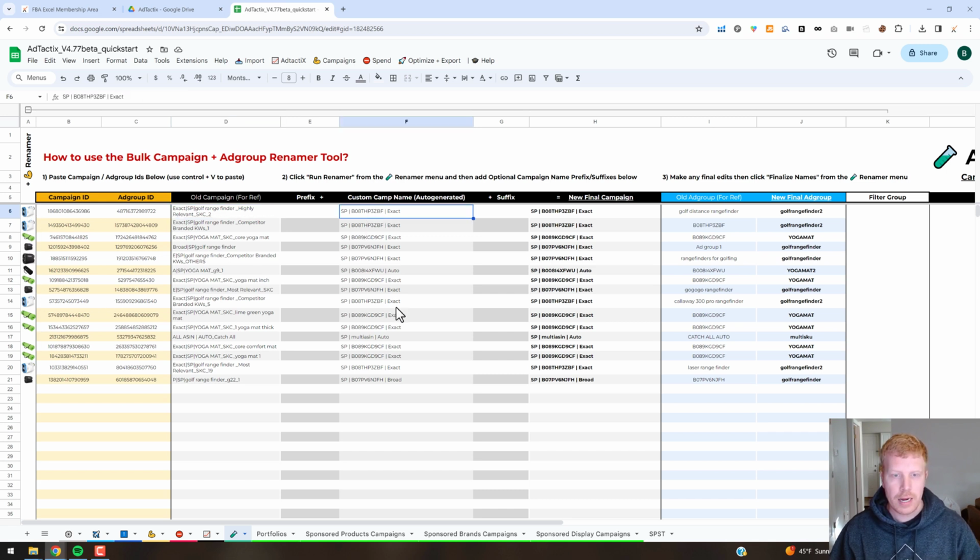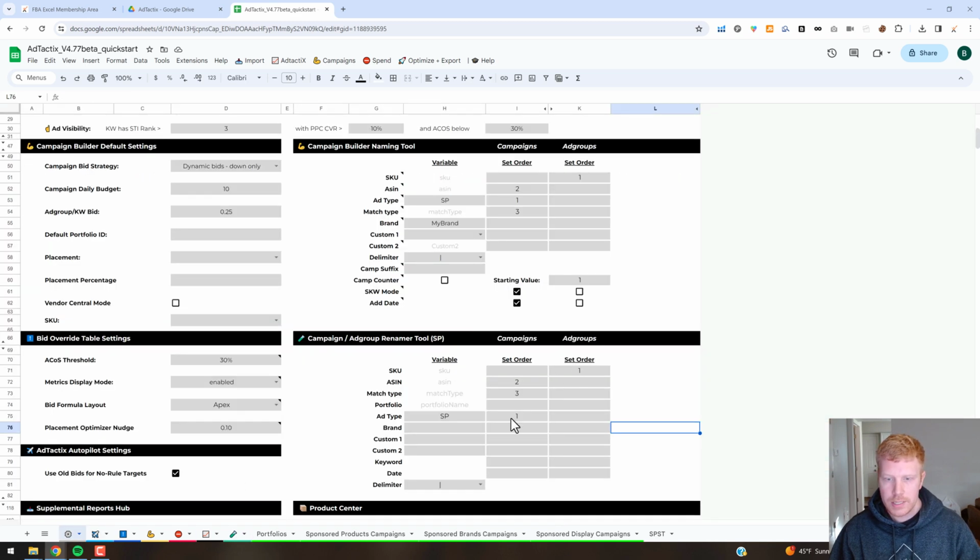Now here's where your new name starts. So if you look, it says SP, then it's got the ASIN, then it's got the match type. And the reason it has that is if we come over here, you can see SP is number 1. So that's where the SP is coming from. Then we had the ASIN, then we had the match type. So pretty self-explanatory.